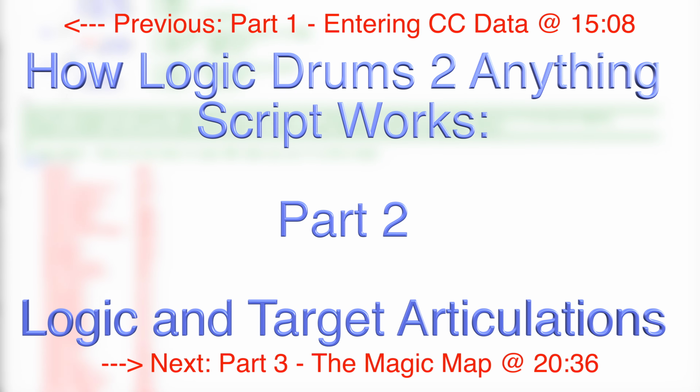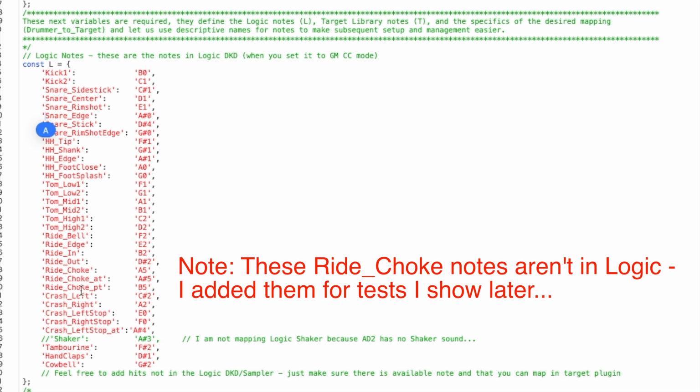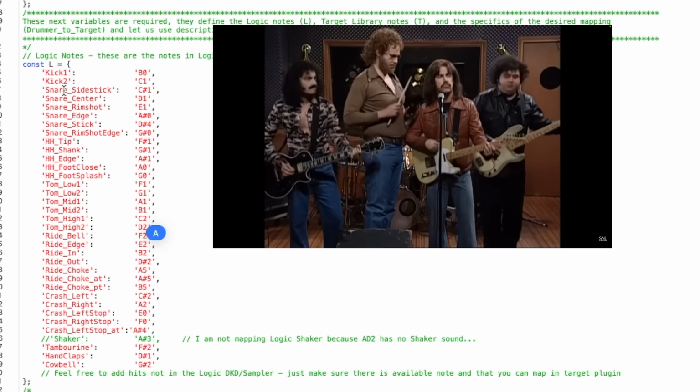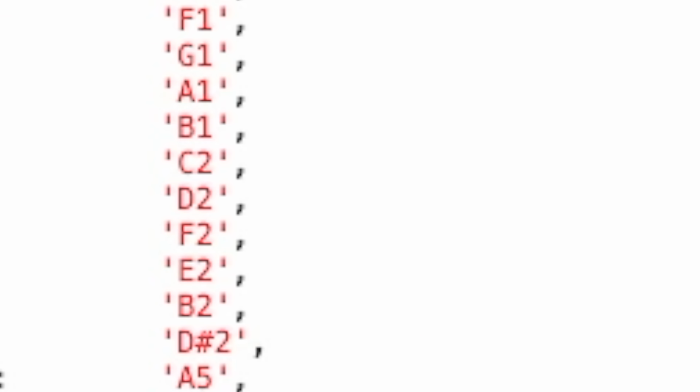And continuing along here, this variable L stands for Logic. So in theory, this could be any source plugin, really. But I'm using Logic here. So these are the notes that you see in Drum Kit Designer when you choose the MIDI mode to GMCC. And depending on the target library, you might also have a shaker you'll map to, cowbells, hand claps, etc. So this is pretty self-explanatory. Just give it some useful name for the input note and enter the actual MIDI note here, like so.